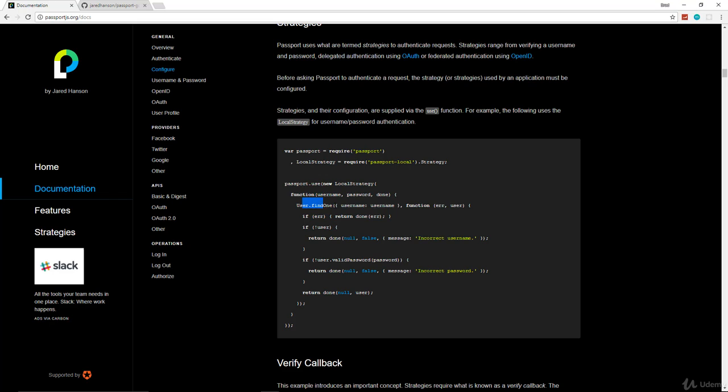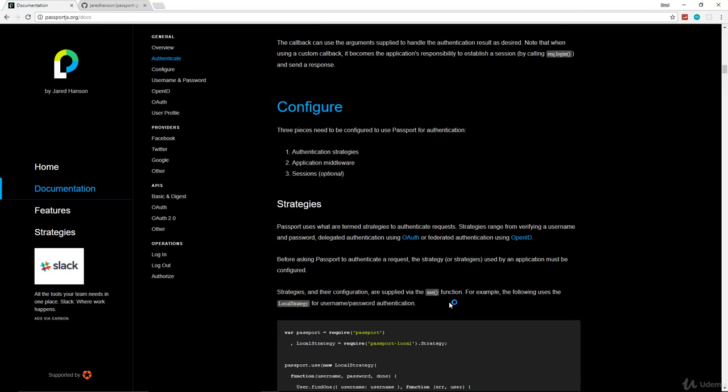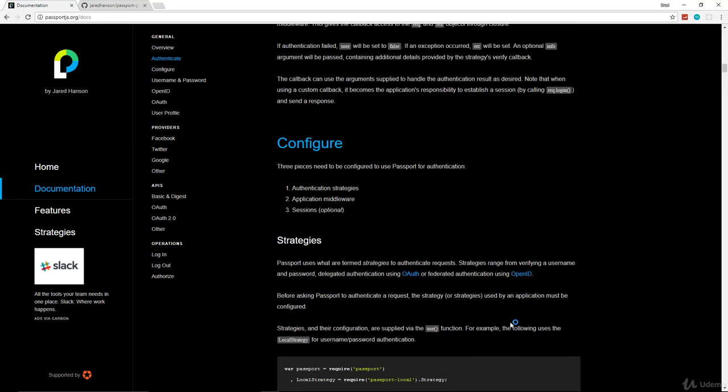And how it's done is we look for a user. So when someone tries to log in, we look for the user. If it's found, then we're going to move on and we're going to validate the password. If the password passes, we're going to keep going and we're going to return the done function with the user. And then we're logged in. It's going to get added to the session. So that's how the local strategy works in a nutshell.